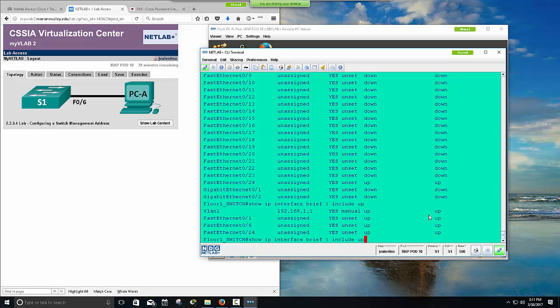And check it out. What else could we do? You can question mark it, but you can do exclude. How about we exclude up? Show me everything that's down. What's not working right now that probably should be? Exclude up. Give me everything that's down. Okay. How about include down? Well, it would have done the same thing. Include stuff that's down is the same as excluding that's up.